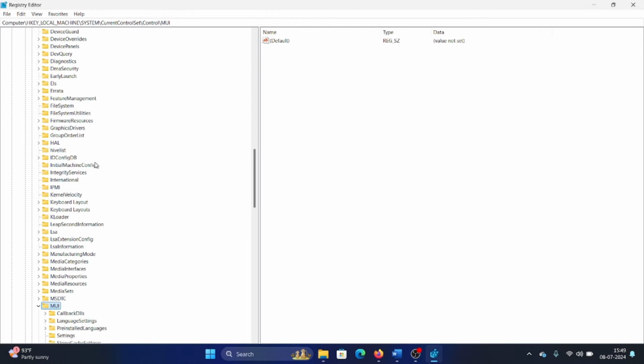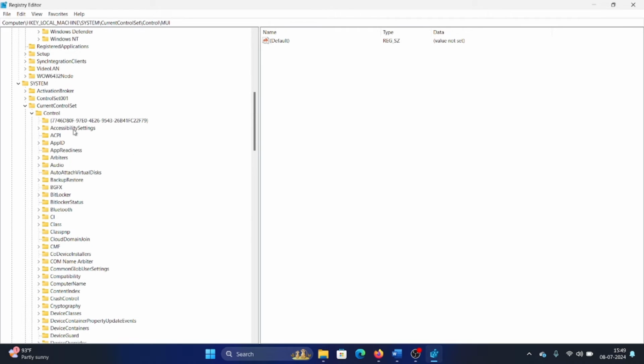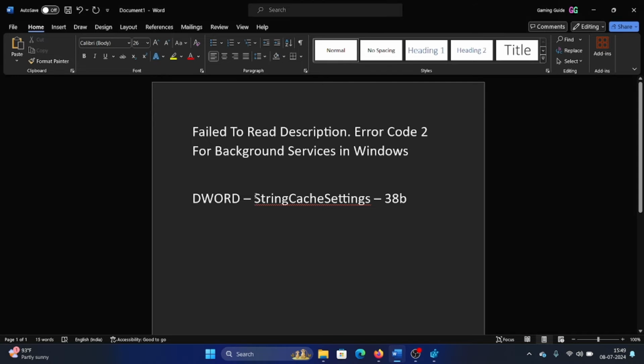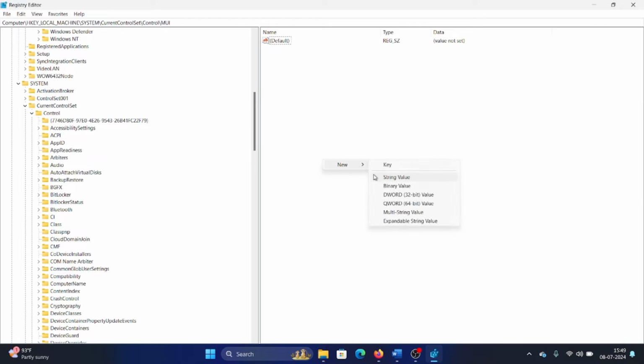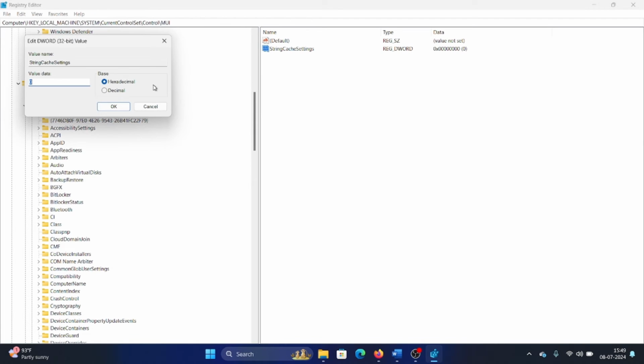So here's the thing, in the right pane, we need to create an entry named StringCacheSettings. Okay. So I'll copy this, right click in the open space, New, DWORD (32-bit) Value, and I'll name it. And the value should be 38B. So I will name it 38B.